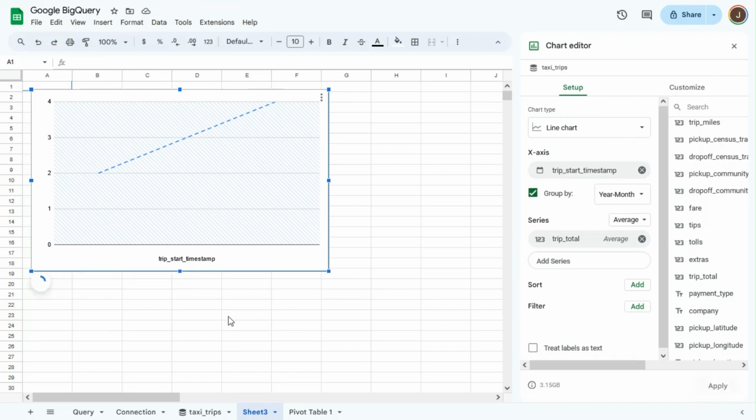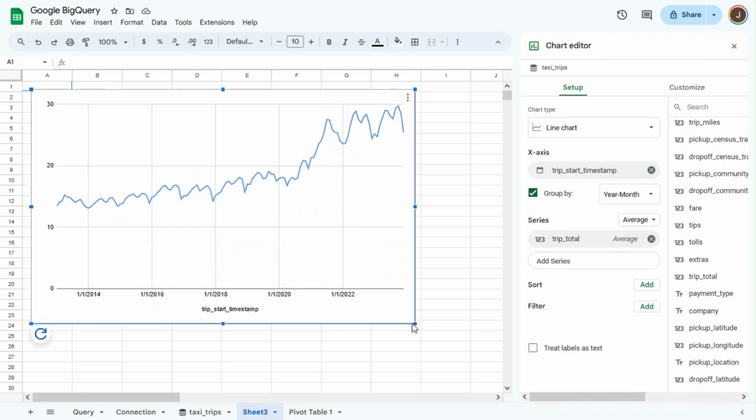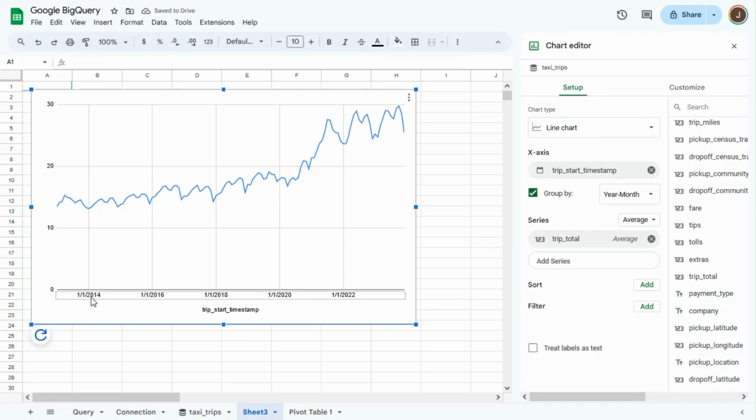Let's see how the results look. You can see that the average trip total is increasing. In 2014 Jan, the trip total was around 13, 14, something like that. But right now it has jumped to 25. And the highest was around 30 in this particular month.